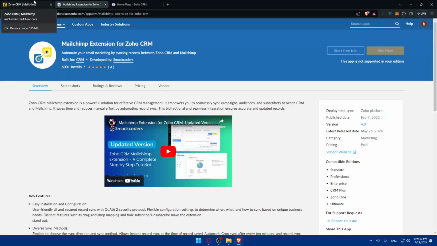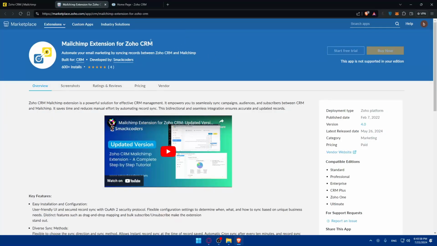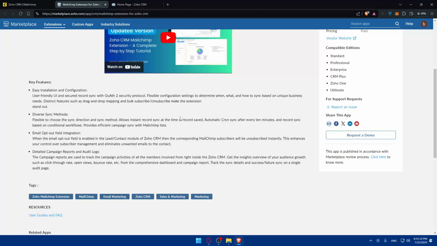And as you can see, this right away took me into the marketplace, or extension marketplace, of Zoho CRM. And of course, from here, I'll be able to install the Mailchimp extension for Zoho CRM. As you can see, this app at the moment is not supported for my edition, so I'll not be able to start my free trial or buy it now.